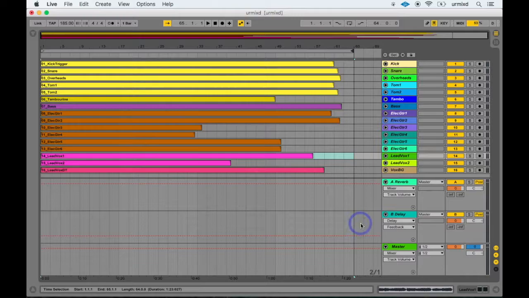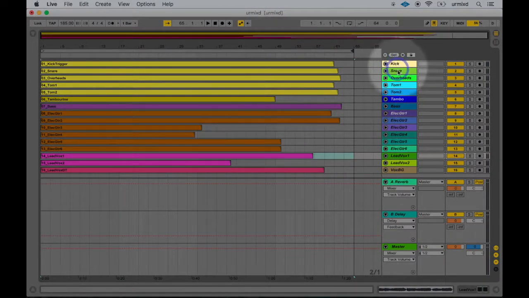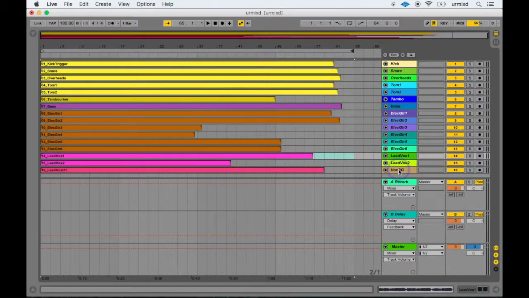And one more thing I want to mention before we actually export the files is make sure you name all of your tracks, which you have right here. When the files are exported from Ableton, Ableton is going to use the names of the tracks to name the files that you export. And if everything is labeled properly, the mix will go much more smoothly.